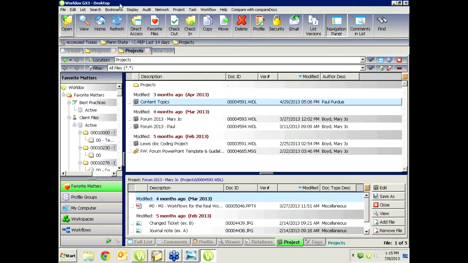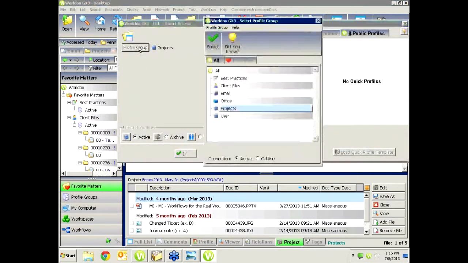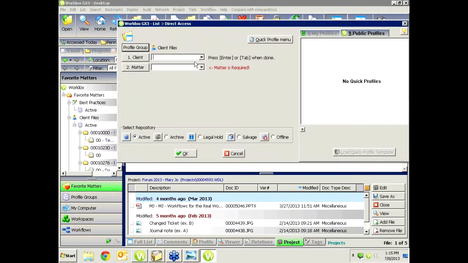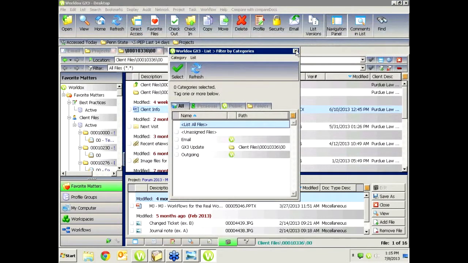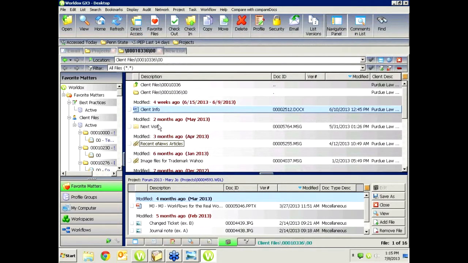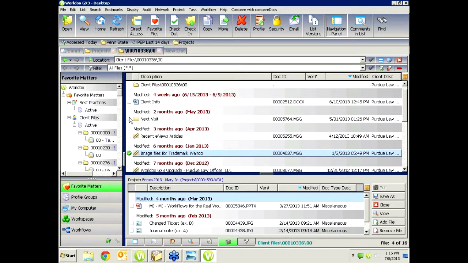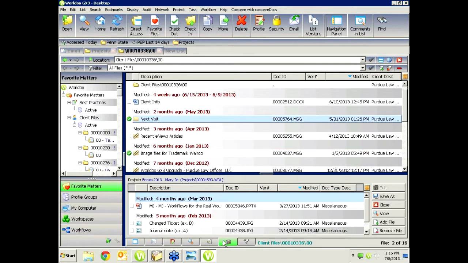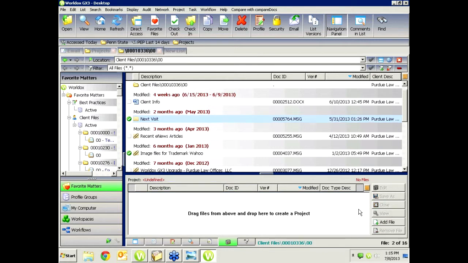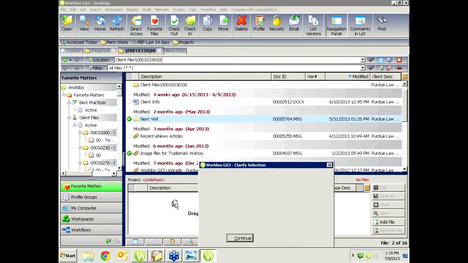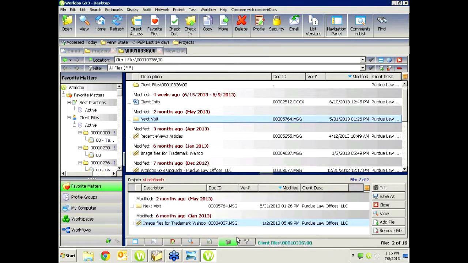So let's create one. Let's go to our favorite fictional firm, Purdue Law Offices, and we're going to pull them up, and we're going to pick some documents from them that we want to put into this project. We're going to take these 2 emails, one about a next visit and one about image files for trademark Yahoo. So we're going to mark those, and we're going to go down here to projects, and I have a project open right now, so I'm going to close that project, and I'm going to take these 2 files and drag the 2 checked files down here.